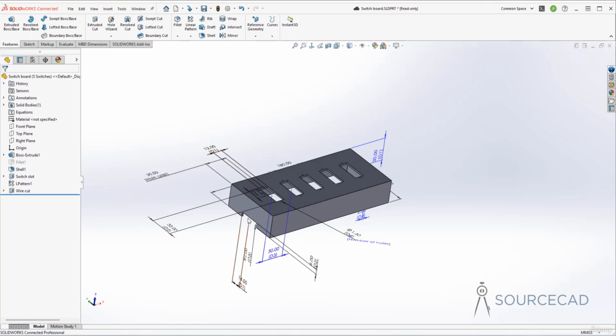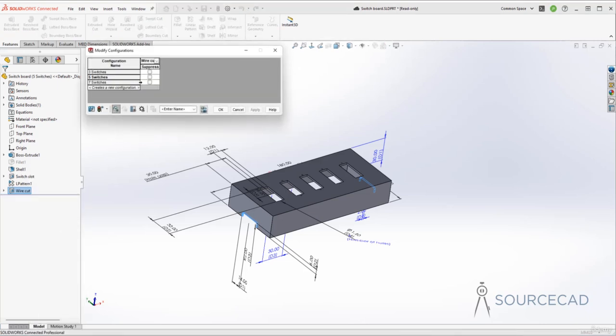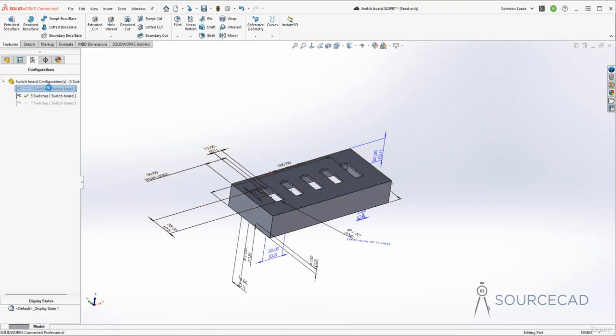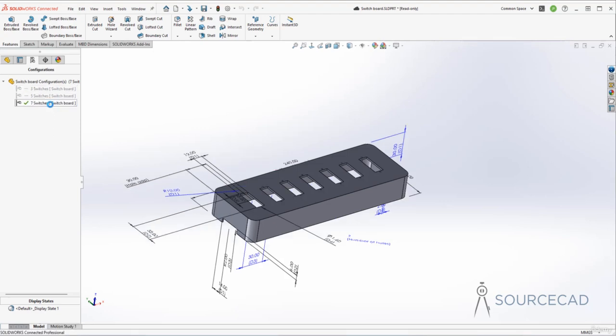You can also hide this gap, which happens to be this wire cut feature. So I'll just select this wire cut feature, right click and configure feature, and I'll just hide it only in 5 switches and done. And then we have this configuration. Now, if you switch different configurations, you'll get this. So we have the features in all the other configurations except this 5 switches feature.